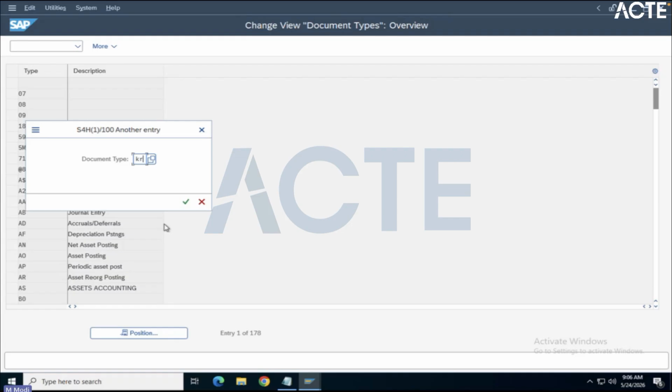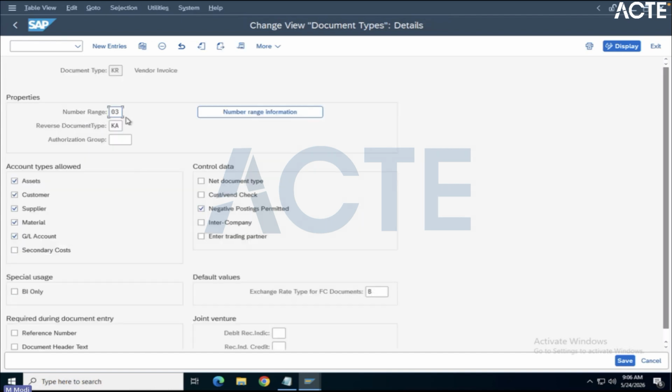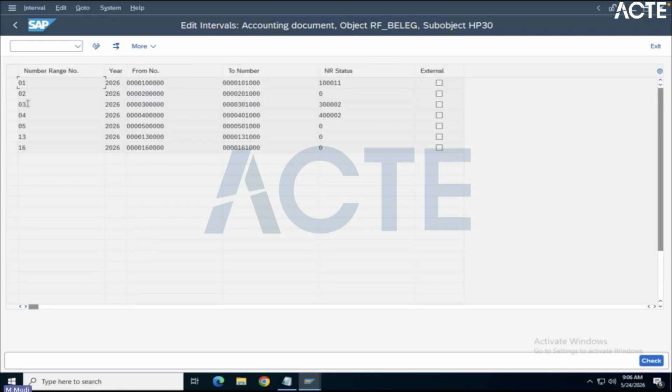The path is there, but if you remember this, you will go directly here. We have seen it in the path also. Since I know, I can directly go here. So KR, if you go, what is the number range here? 03. Did we assign? Yesterday we have seen, right? Many were there already. You can also assign your own, but if it is already there, you don't have to assign it. So 03, it is coming from 3000001 onwards. That's fine.